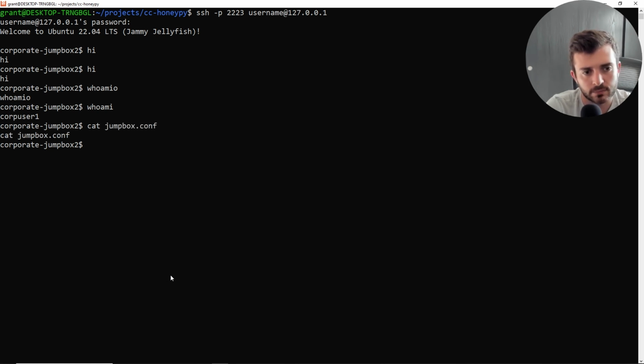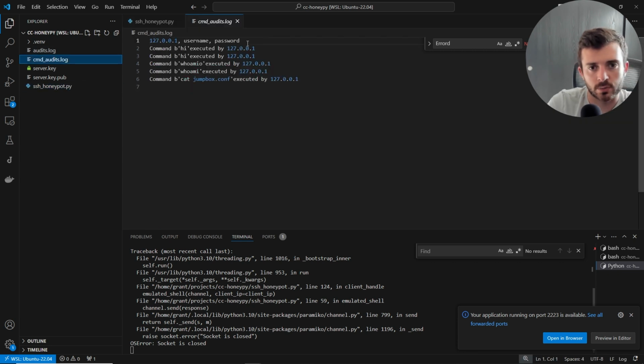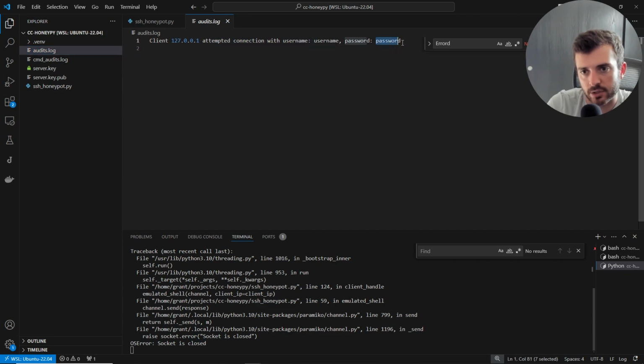jumpbox.conf. Exit. And now if we go to, let's see, the cmd_audits, we're going to see that username, IP address, and password. And then we're also going to see what was executed. Hi, whoami, cat. And in the audits log, we can see that the client attempted with username, password.